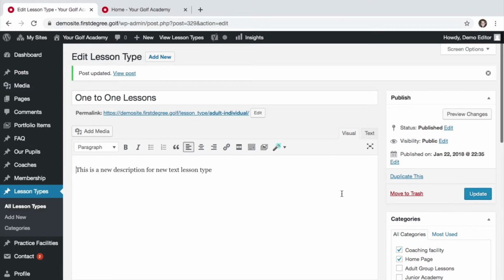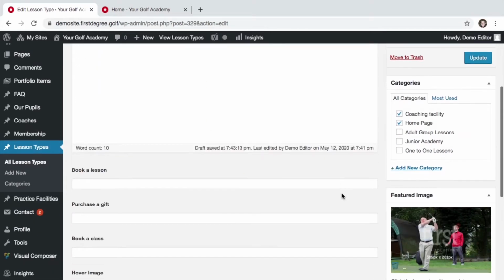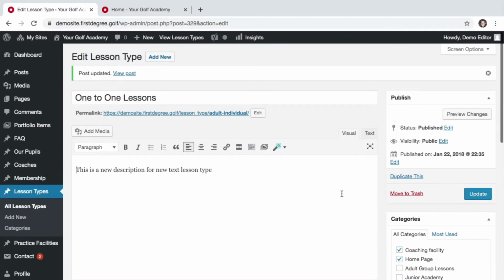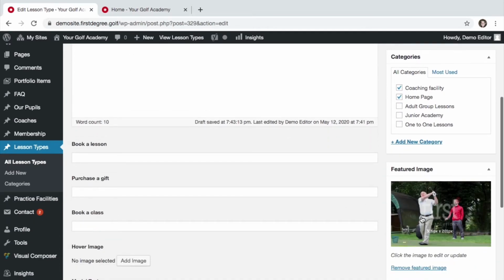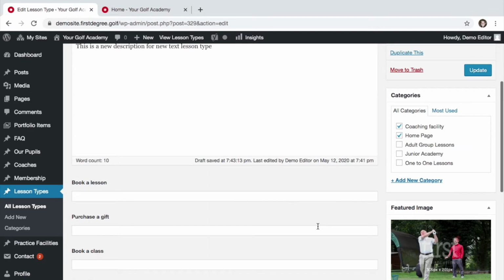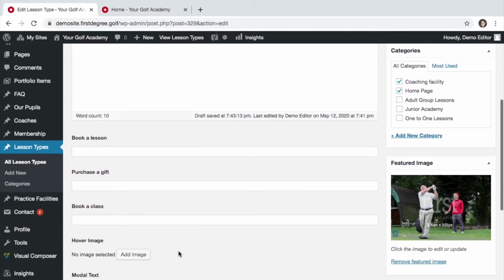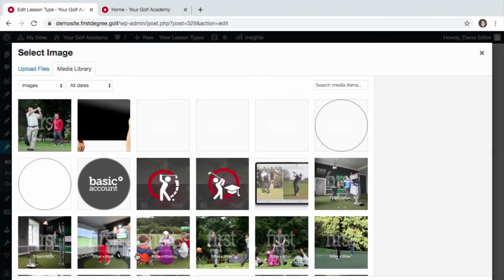Let's now take a look at how we change the hover state image. We're here in the same lesson type, one-to-one lessons. We've already set our featured image, but now we need to change the hover image. To do this, navigate across and delete the original image, and then click Add Image.